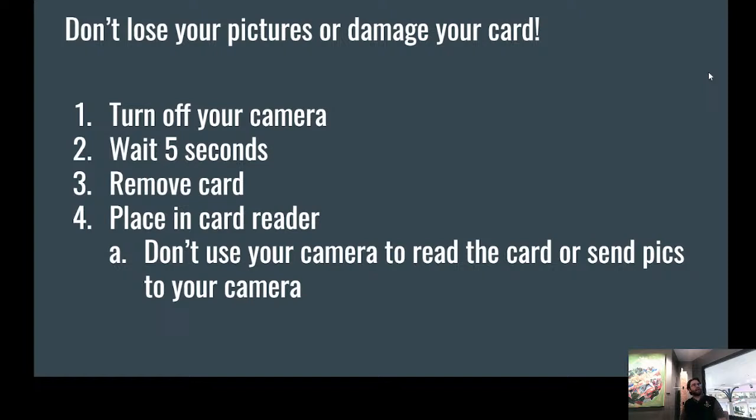Now, you can use your camera to read the pictures and send the pictures from the camera, but I really don't recommend doing that. I think of it as multiple points of contact. If your camera is plugged into your computer, it is communicating with the computer via a cable. If for any reason, let's say you spill water everywhere and that damages the camera, you could possibly disconnect or disrupt the connection between the camera and the computer. You could lose all your images while transferring.